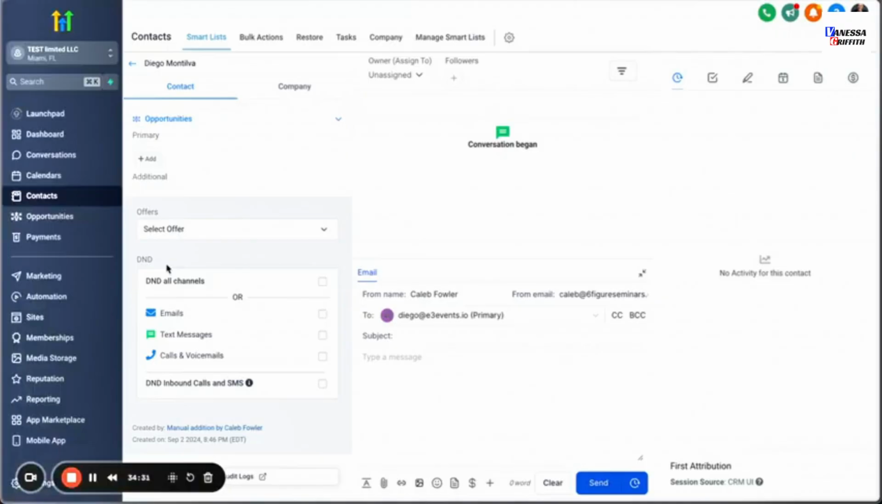And then we have the D&D. So D&D is an acronym for Do Not Disturb. And basically D&D allows you to select D&D for all channels. So they will not get any emails, texts, or calls. Or you can just select D&D status by channel. So for example, let's say that this person requested to not be contacted anymore by email. You can just check that box yourself.